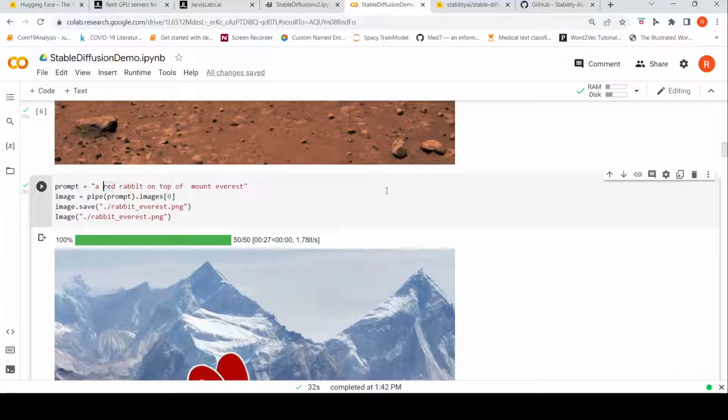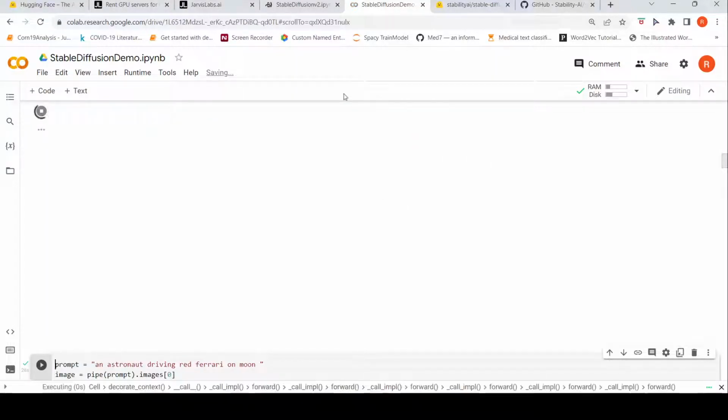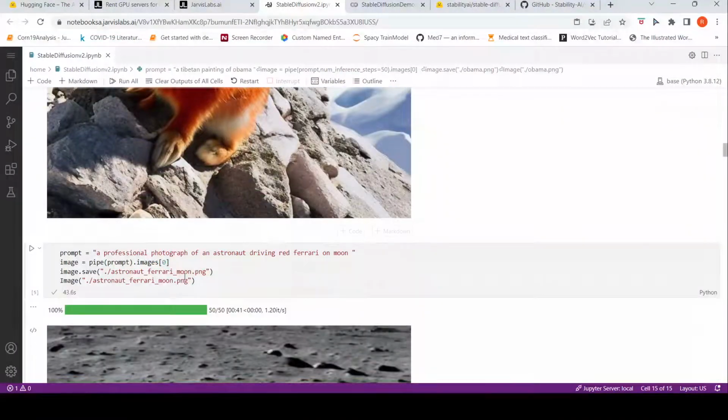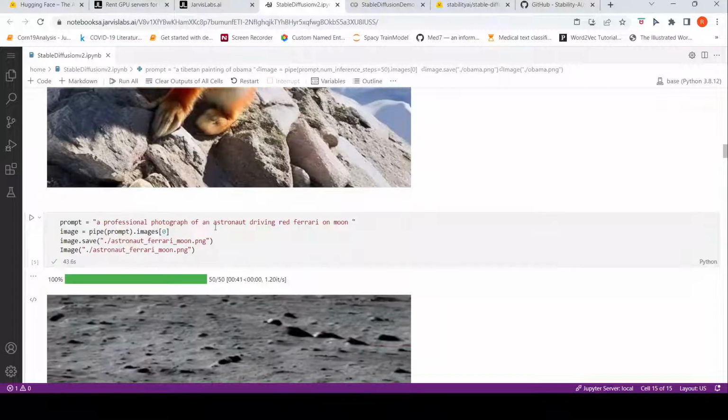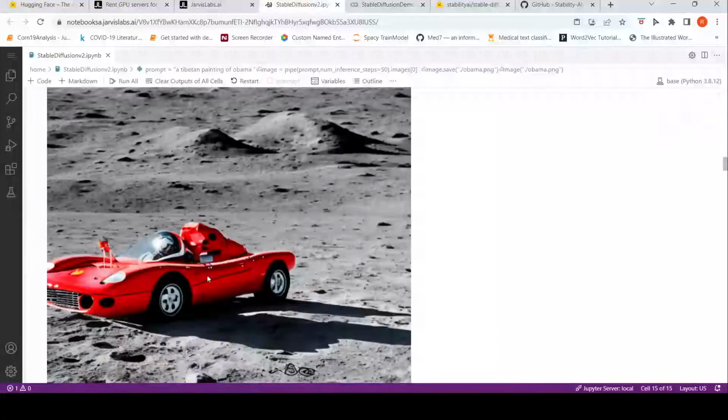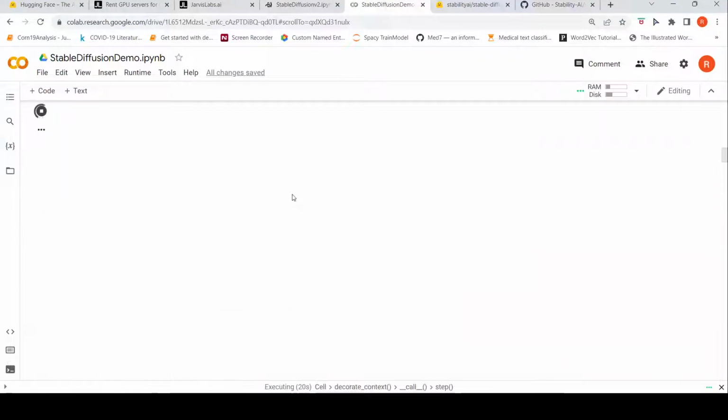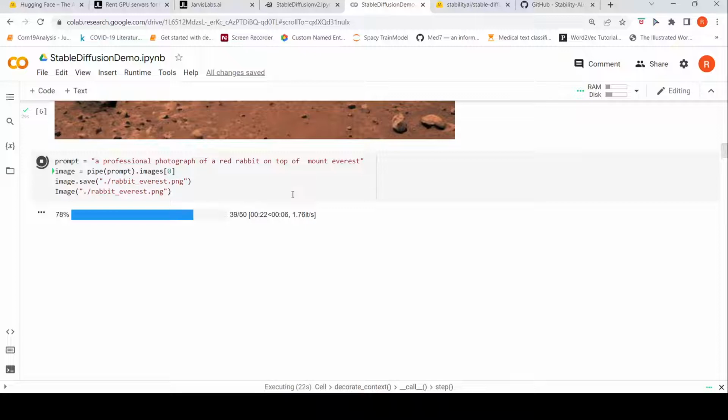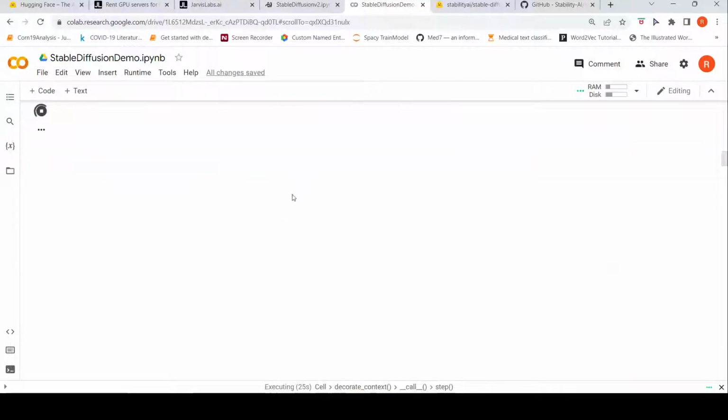Here, if I put a professional photograph of a red rabbit, let's see what comes. In the meanwhile, it will take some 50 seconds to run, so let's look at some other things. Here is a prompt of a professional photograph of an astronaut driving a red Ferrari on the moon. This is the image which has been generated. Looks a little bit cartoonish, but this is okay. Here it is still generating this particular image. So let it generate this image. Let's go to the prompt over here.